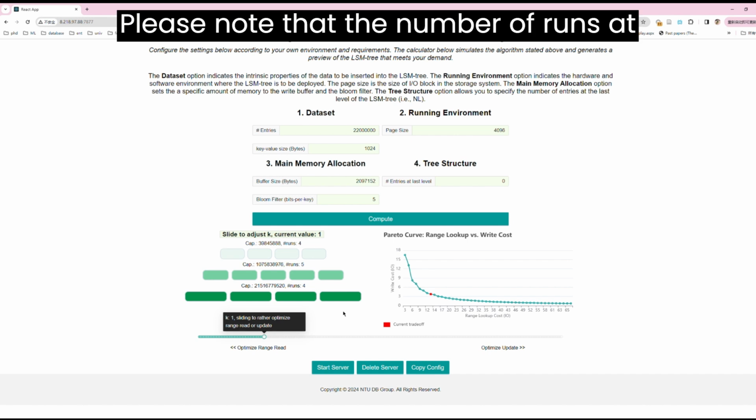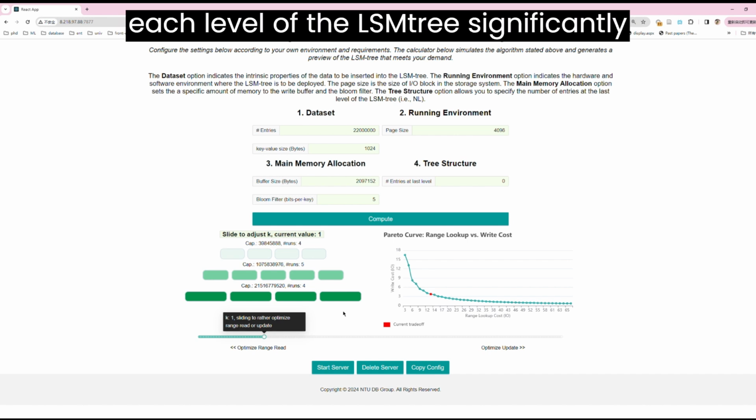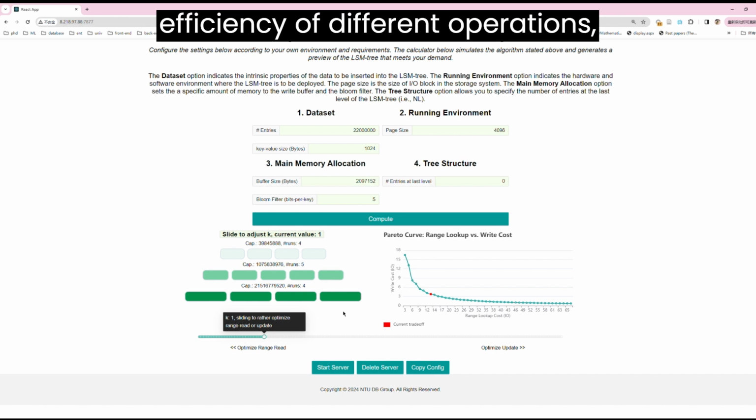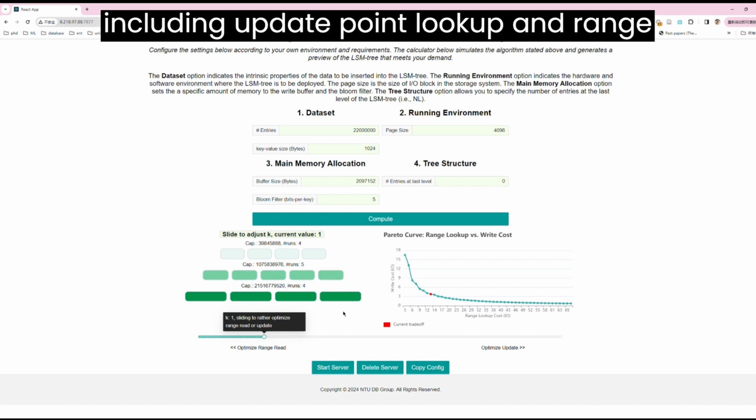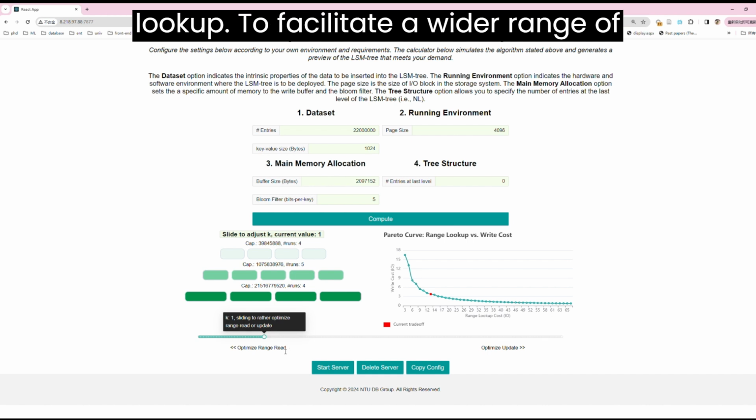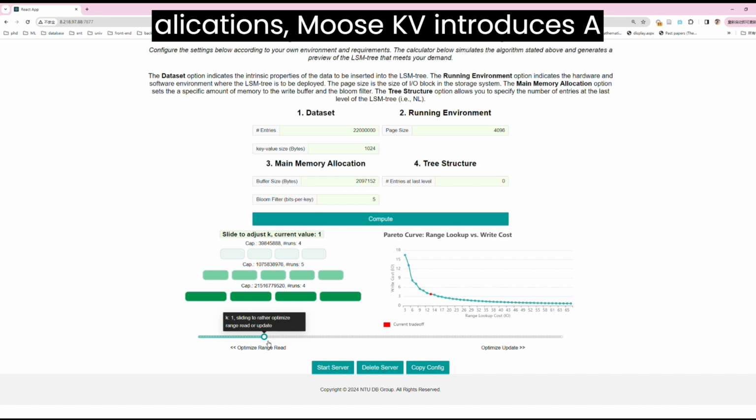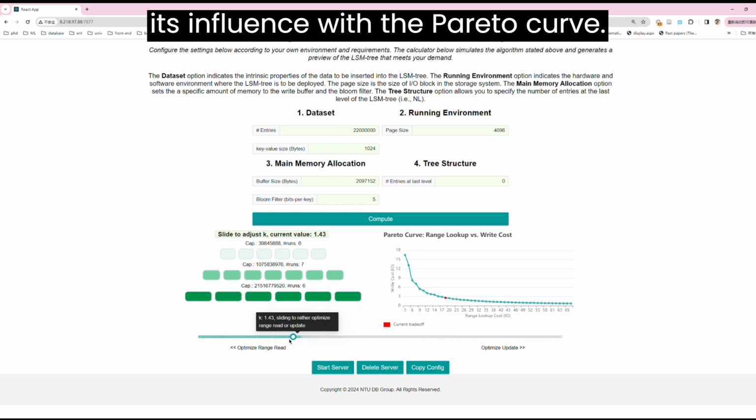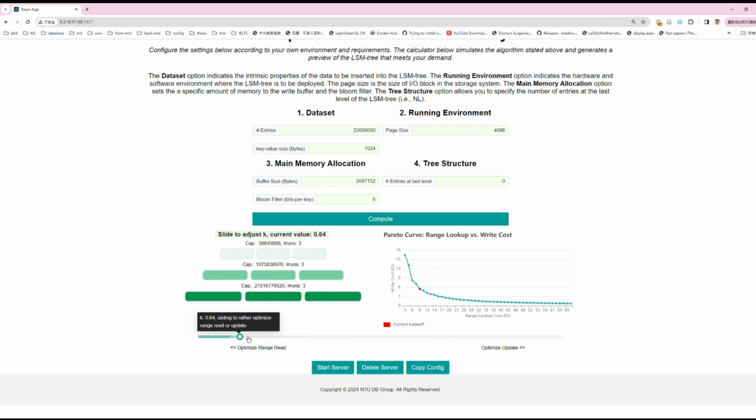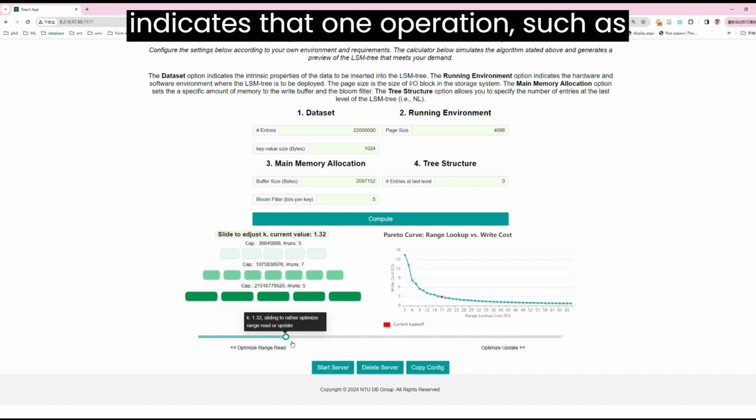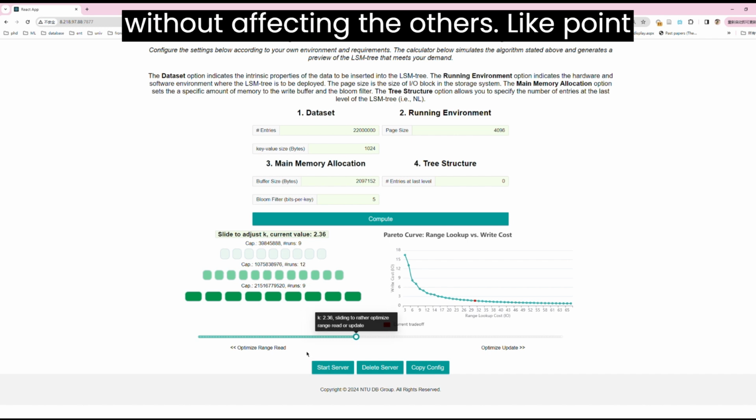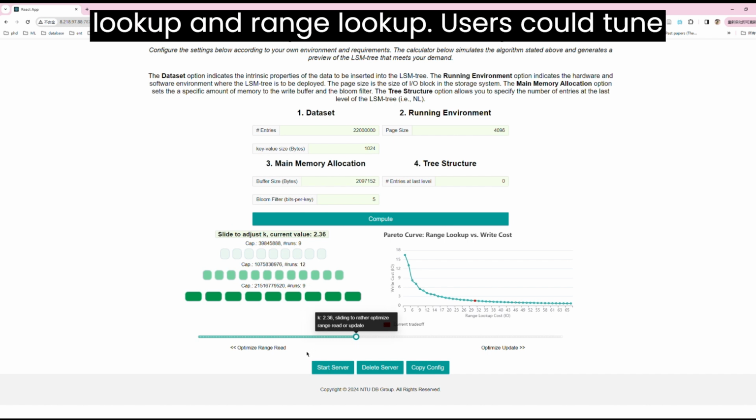Here, please note that the number of runs at each level of the LSM tree significantly influences the trade-off among the efficiency of different operations, including update, point lookup, and range lookup. To facilitate a wider range of applications, MooseKV introduces a parameter k to adjust it and visualize its influence with a Pareto curve. This Pareto curve indicates that one operation, such as update, could not be further optimized without affecting the others like point lookup and range lookup.